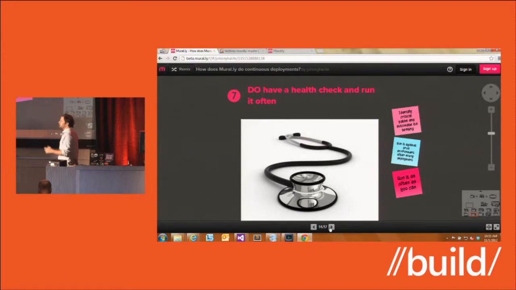Another thing that we've learned is to have a health check: run the build or a test or something every once in a while, many times a day. It will depend on how long your health check takes to run. Maybe it's 12 hours, so you can do it twice a day. But ours takes 5 minutes. We run it every hour.